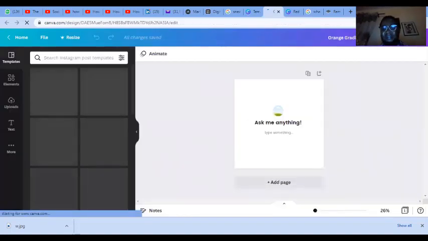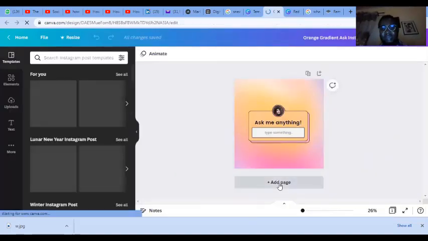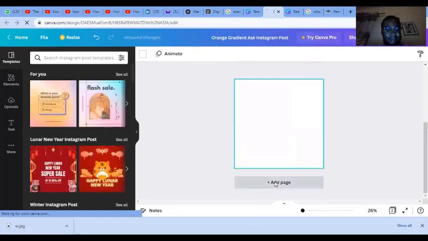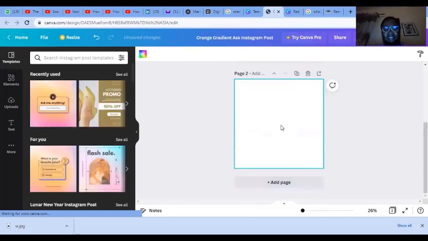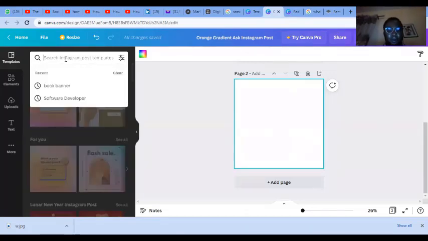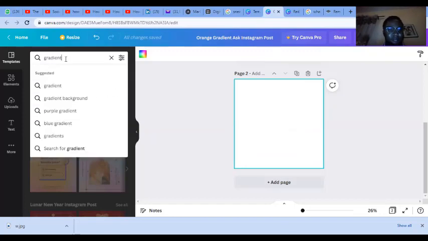I'm not going to use this template at all. I'm going to use a different one entirely. So I'm just going to add a new thing here. All right, add new. So this is it. It's from the very scratch. Nothing has been added here. The first thing we are going to do here, let's just search for gradients background.